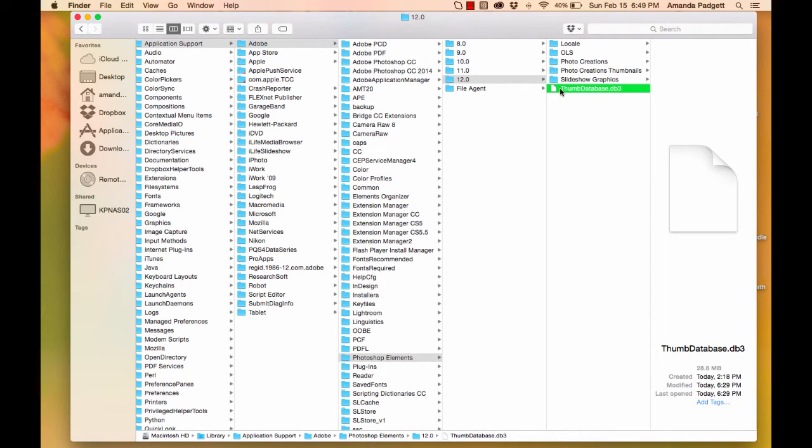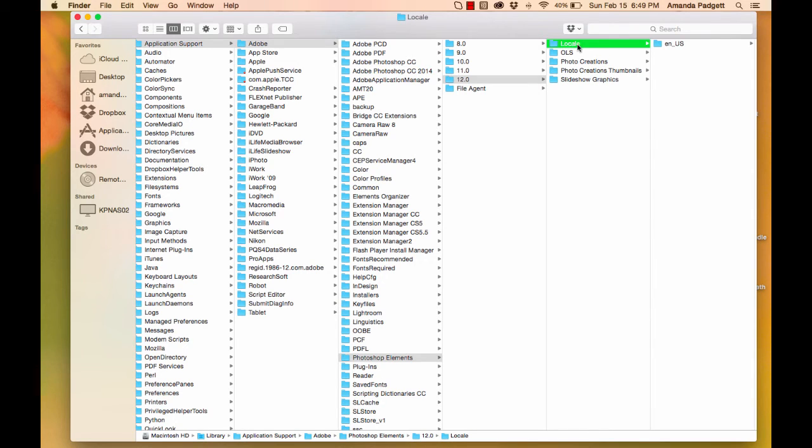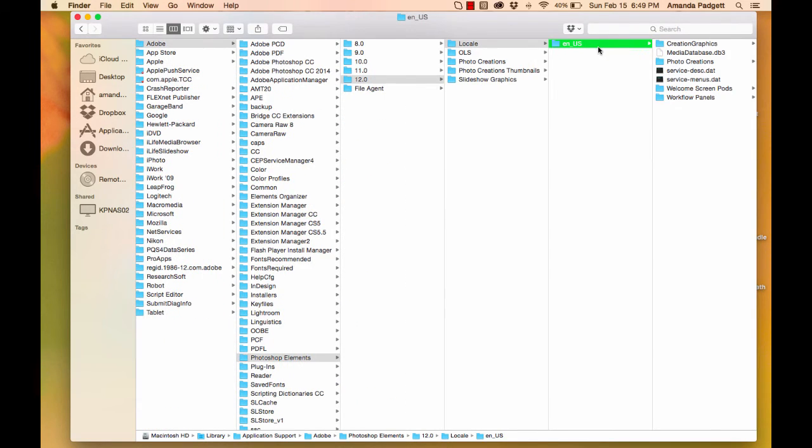You want to click on the Thumb Database DB3, okay? If we're following the file path, it's Photoshop Elements, the version you have, and then right here we have Thumb Database. You're going to delete that. Okay, throw it away. Then I'm going to click on Locale, and then ENUS.